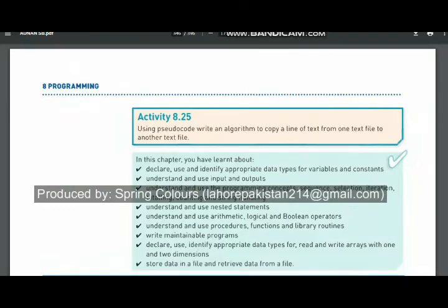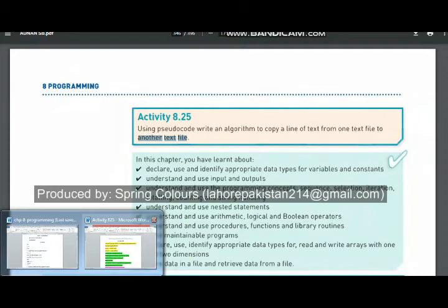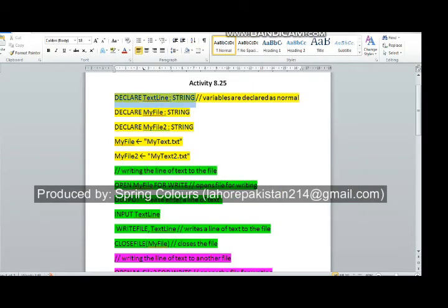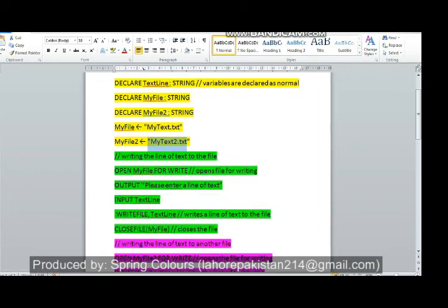So now let's move on to activity 8.25, in which you are supposed to write a pseudocode to copy one line of text from one text file to another text file. I have already written this program because it should be written in pseudocode form. Over here we are declaring a text line which will be copied from one file to another file. We have declared the first file and the second file. The name of the first file will be mytext.txt, and the name of the second file will be mytext2.txt.